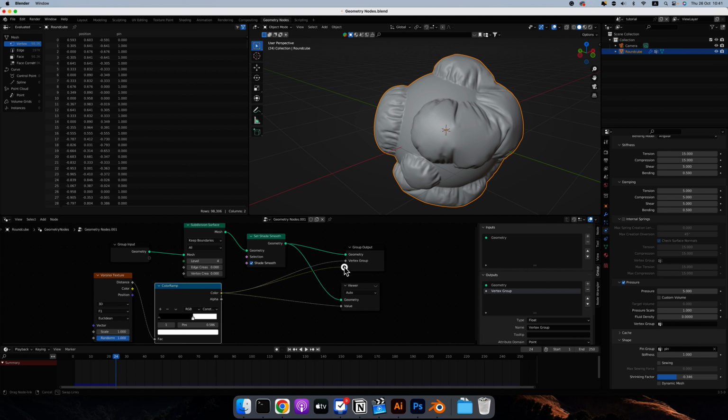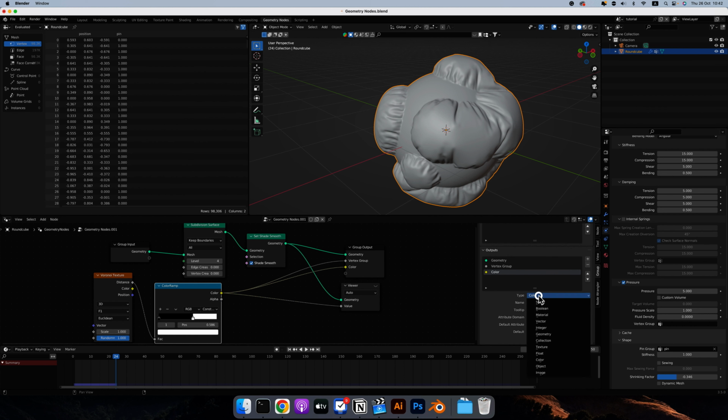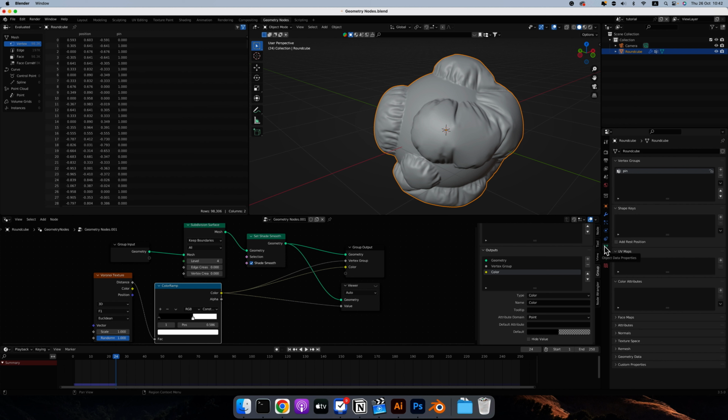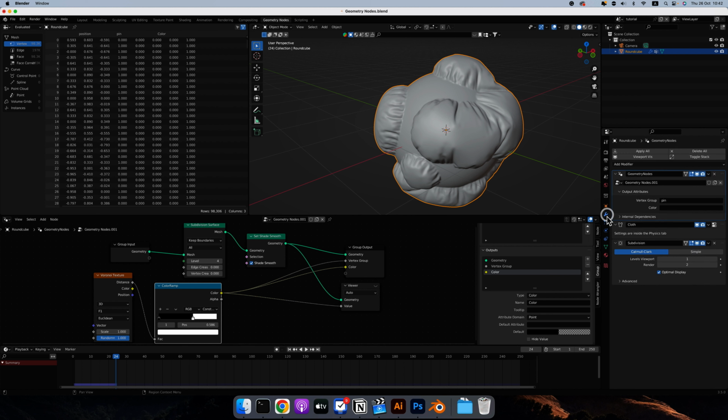You can also add another output variable, and you can let it be color. So I'm going to let it be named color, and here as well color. And then if you go to the same tab as this one, instead of creating a vertex group, you can create a color attribute group and just name it whatever you want. I'm going to keep it as color. Hit OK, go to the modifier.